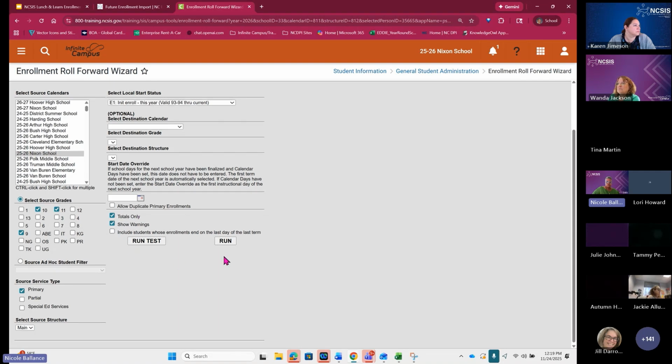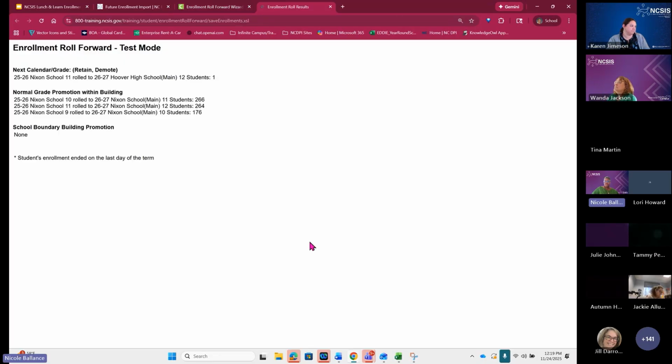and then we're going to click show warnings also. We highly recommend that you click this run test to allow you to see what is actually going to happen when you do this in real time. So what happens when you click run test, it opens up this tab for you and it alerts you that you are now in a test mode.